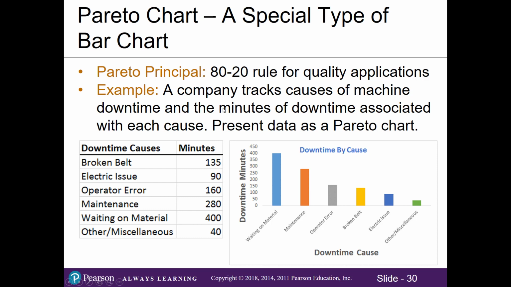So for example, a company tracks causes of machine downtime and the minutes of downtime associated with each cause. So here we're going to present our data as a Pareto chart. Here in the table, we've collected the reasons that our machine breaks down, such as a broken belt, an electrical issue, operator or human error, maintenance, waiting on materials, or a miscellaneous bucket. We also track down the average number of minutes of downtime for each category.